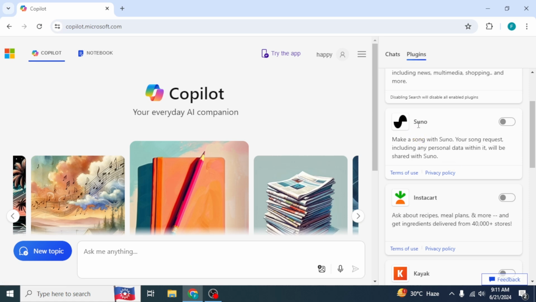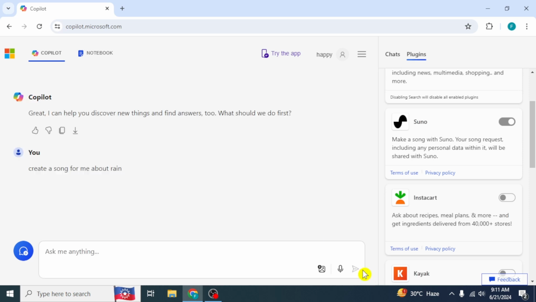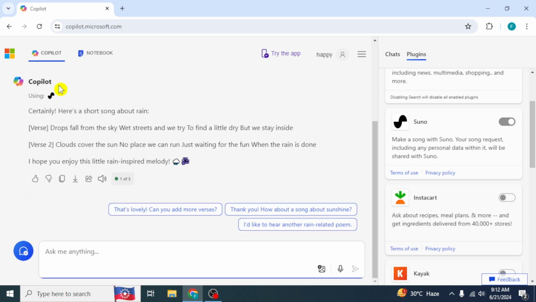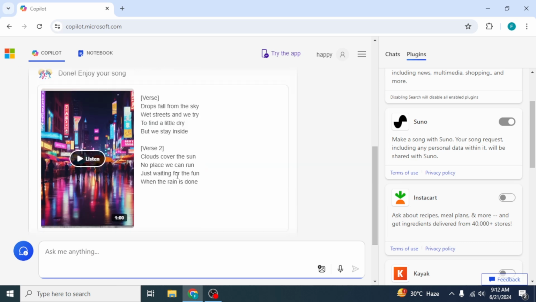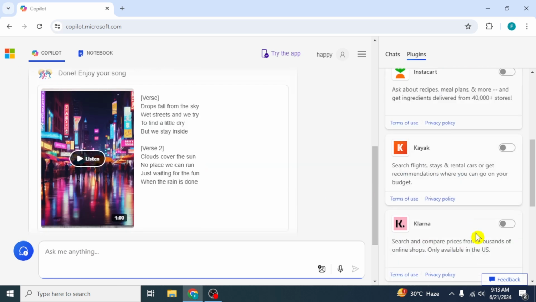Next one is Suno. Click on the toggle button in front of it to enable it. It is used to create a song. Let's check it by asking it to create a song on rain. You can also check here that the results are powered by the Suno plugin. In the same way, you can also go through all the other plugins.